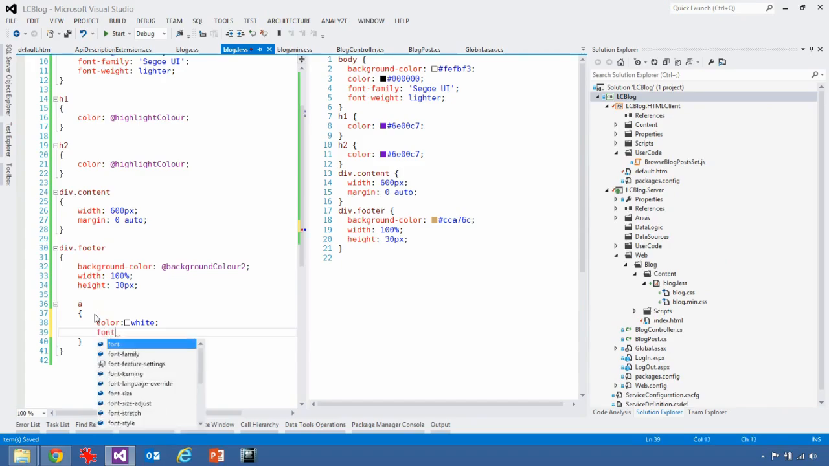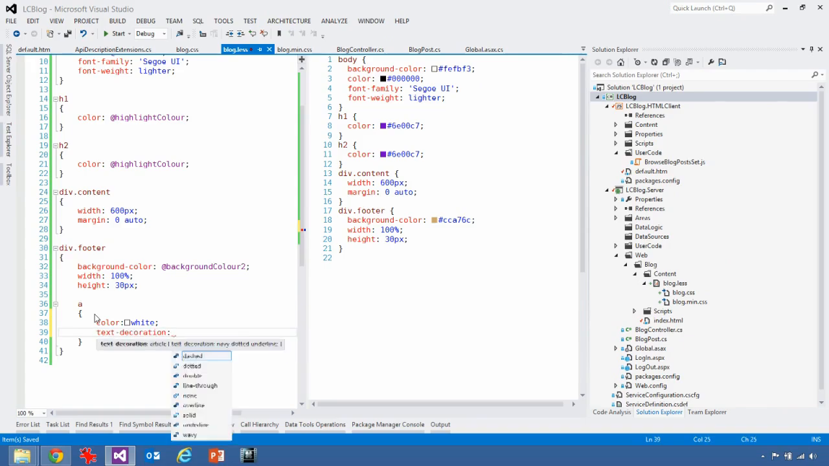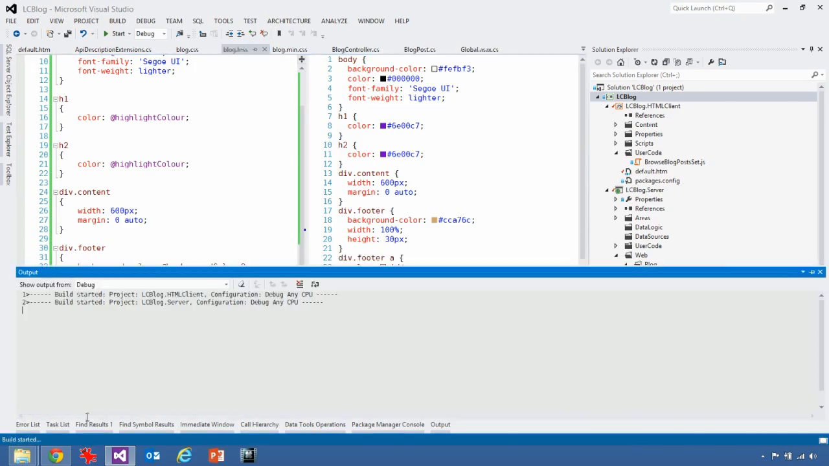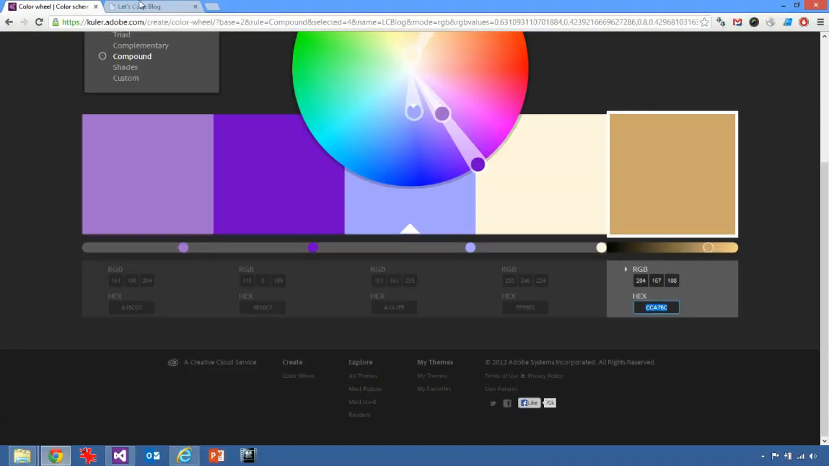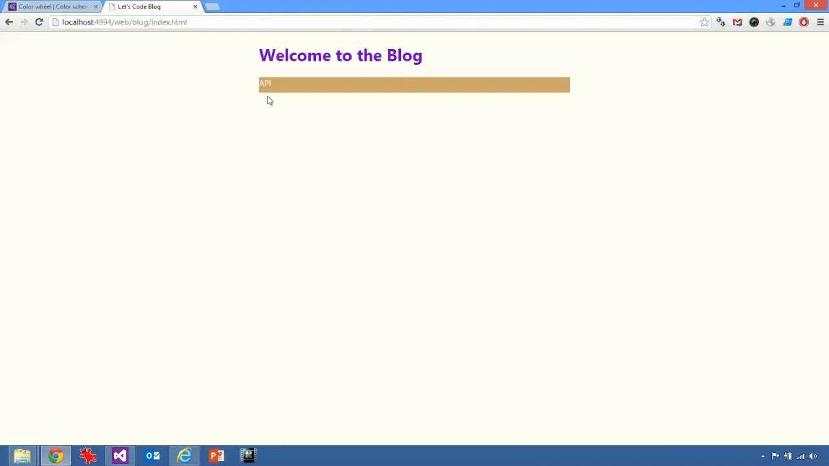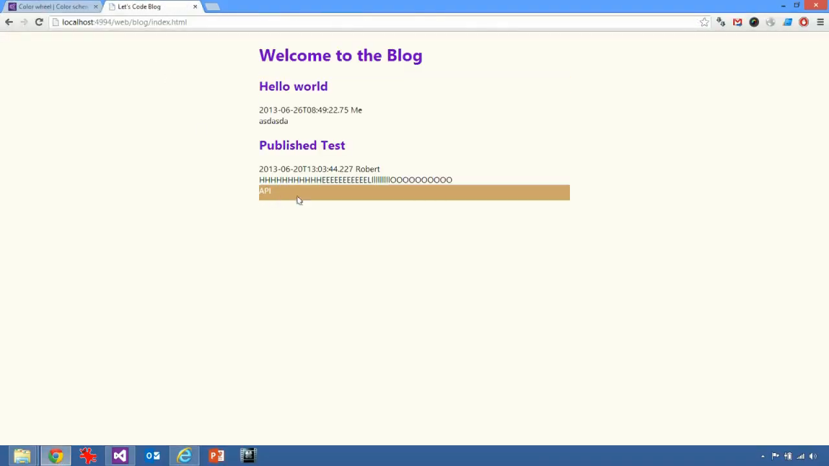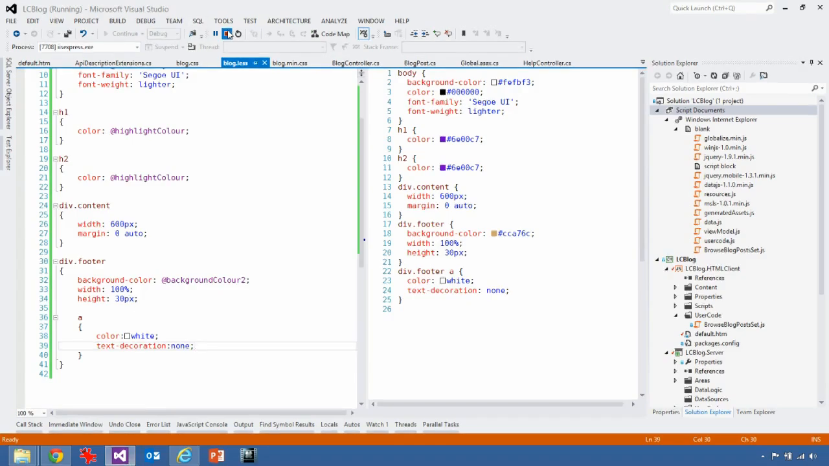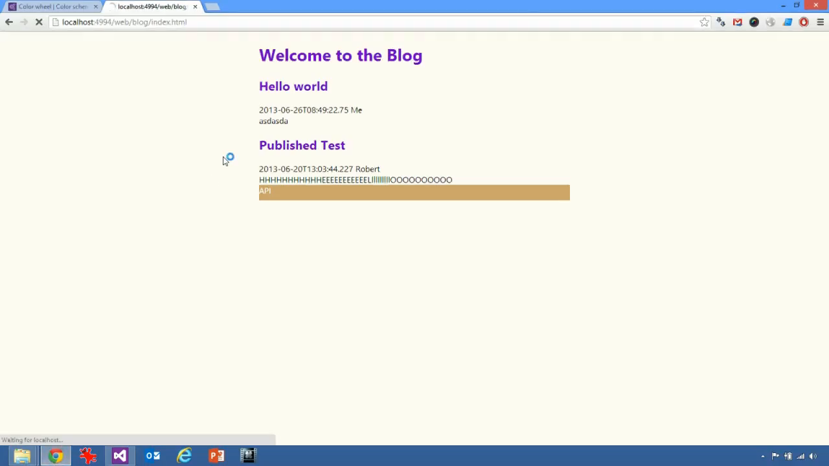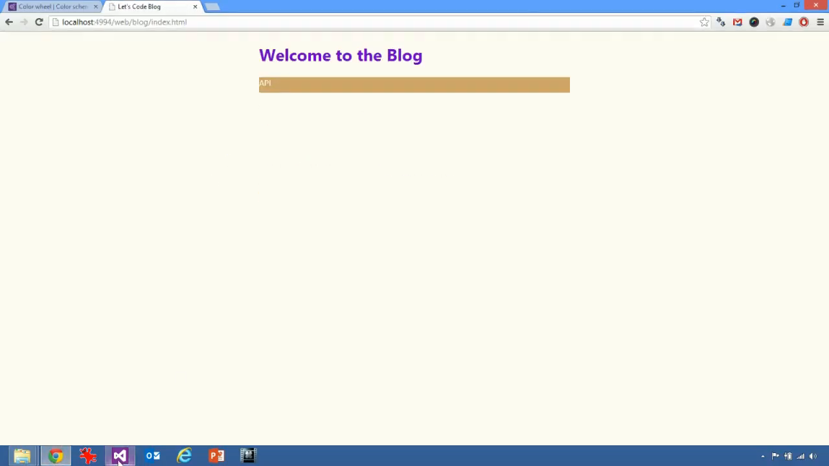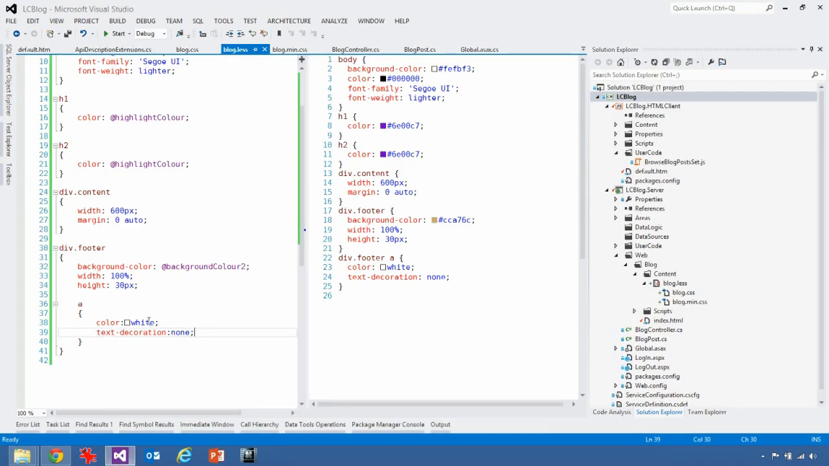And it will be font decoration, text decoration, save. Yeah, see that looks much better. Maybe a bit of padding on that. So I wonder if I just stop that there, will this keep running? Yes, that keeps running. Let's see what happens if I don't need this.